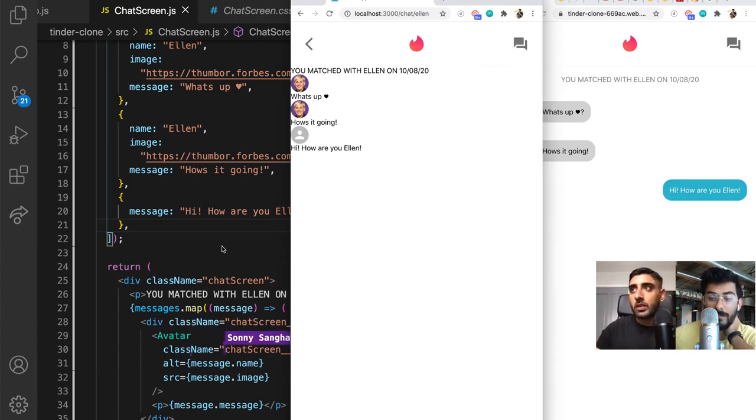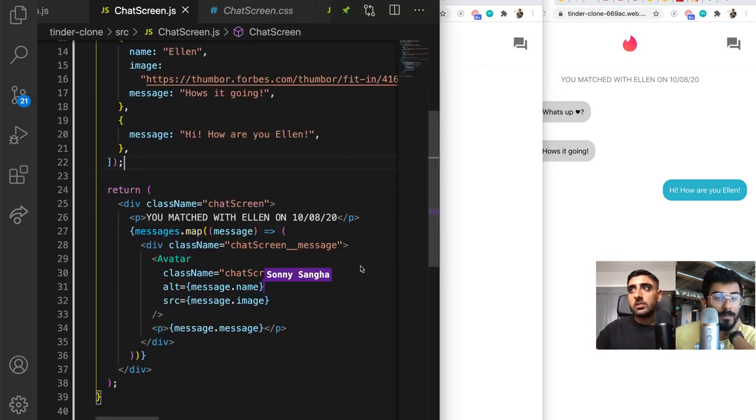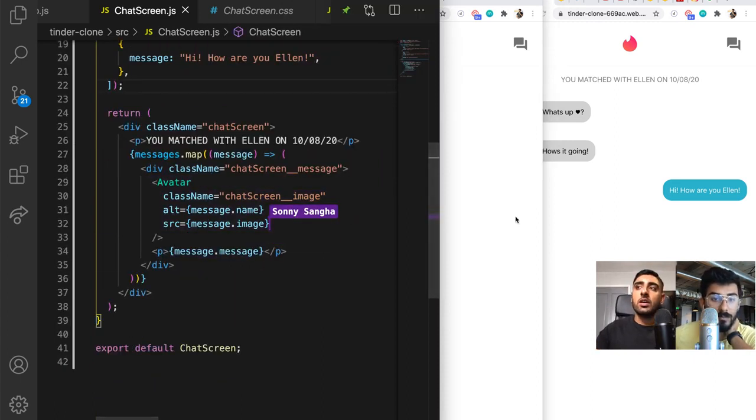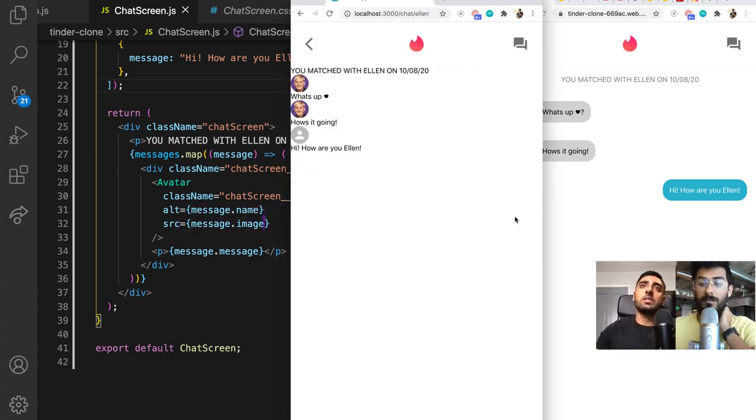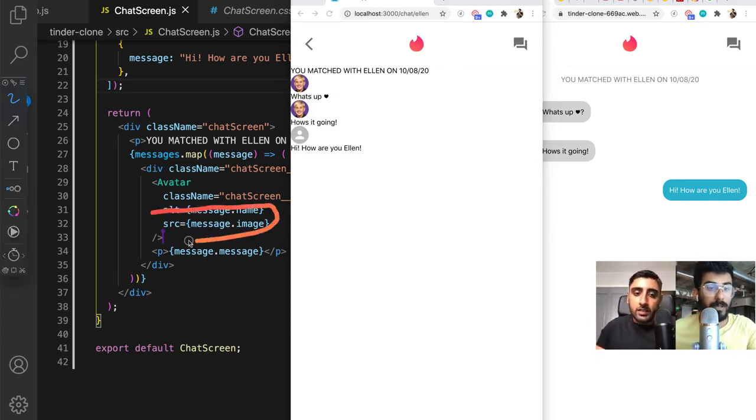Nice. So now we've actually pulled in the avatar, where it's saying use the message image if they have it, otherwise use the name. So now it actually pulls in the images. We've got Ellen popping up from right here. So you can see the image. That's really cool, right?